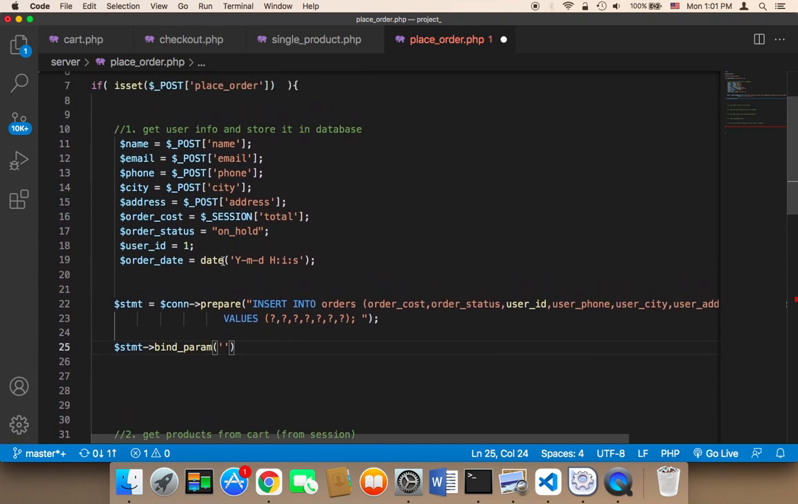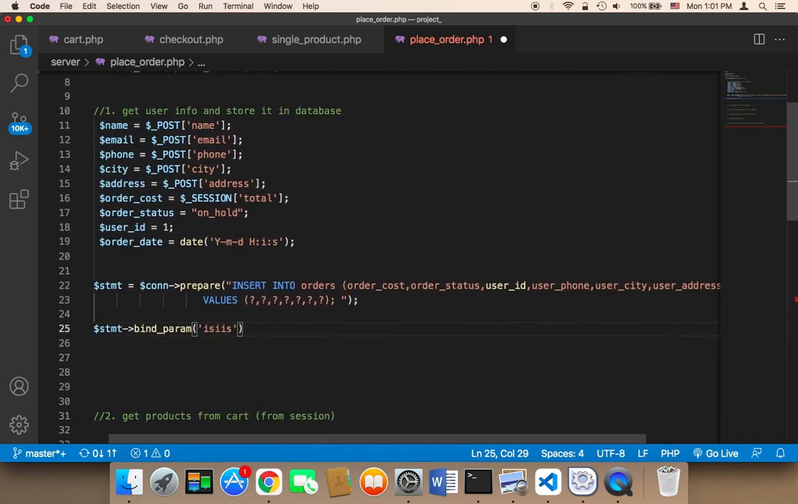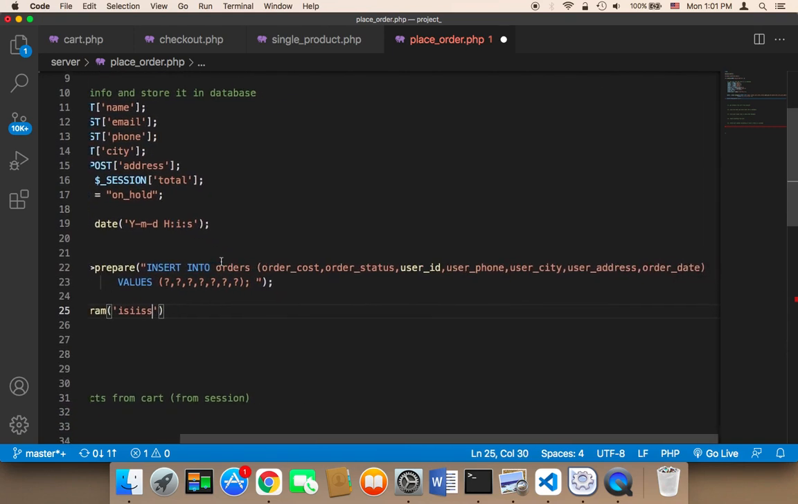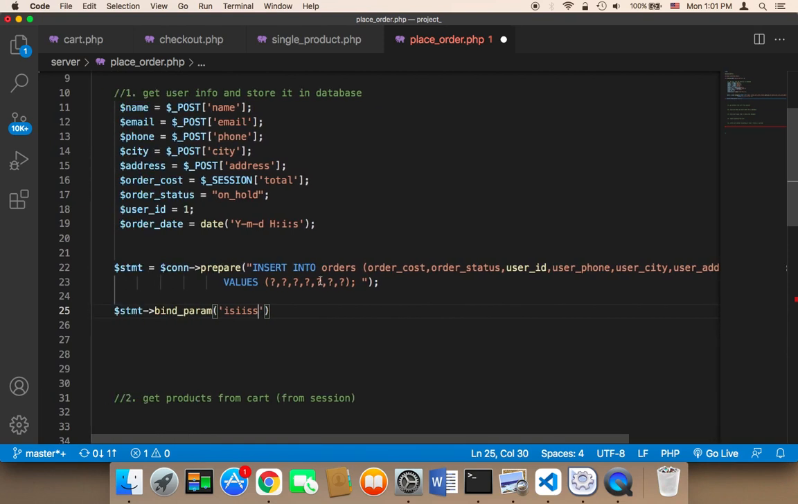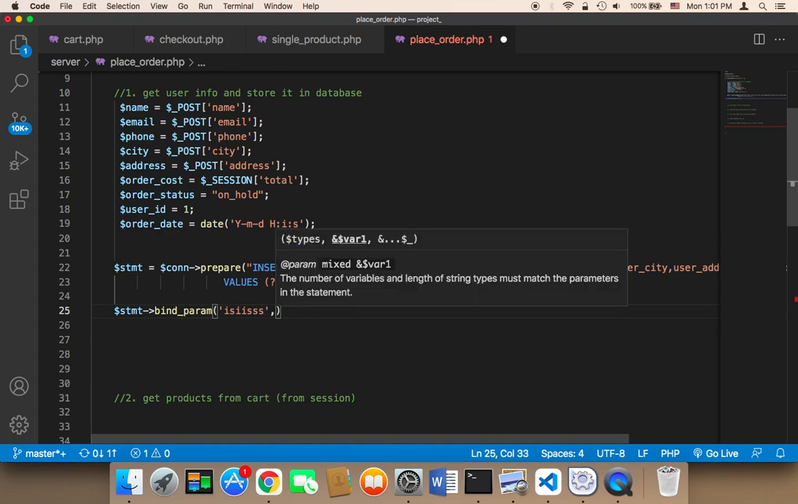The cost is integer, I, and then the order status is going to be s, string. User ID is I, integer. Phone number is I. User city is S. User address is S. User date, order date, is S. So 1, 2, 3, 4, 5, 6, 7, and then comma, and then we need to pass the parameters.